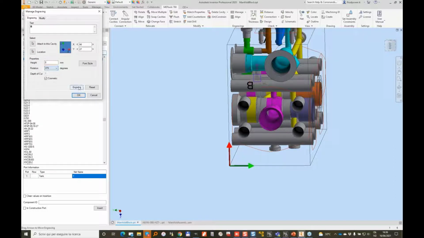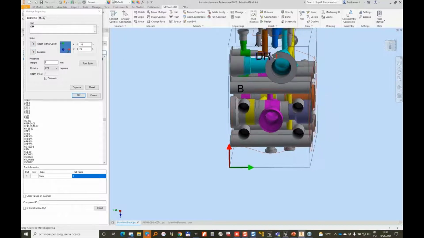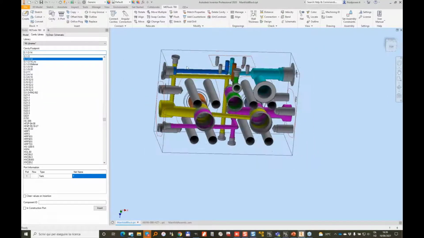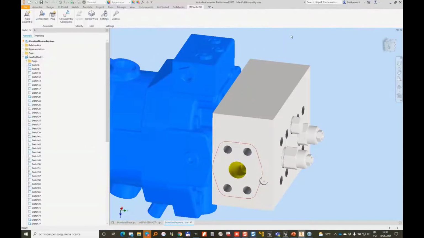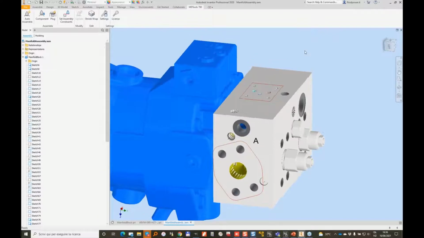And this will be 270. And we position it somewhere here. And we attach also here. That's our drain motor. And so on. We go back to the assembly. And now we update the drawing.